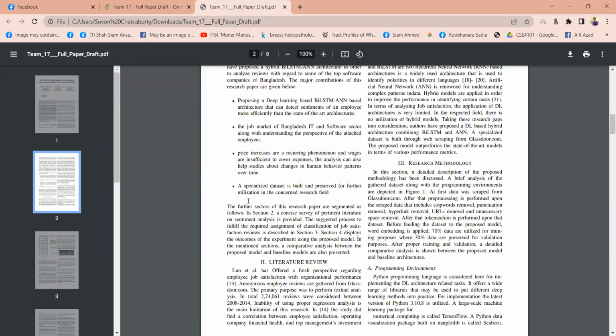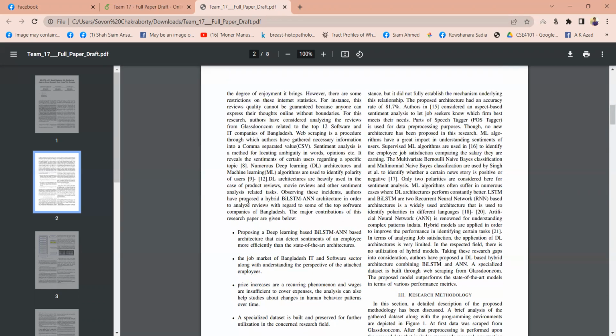Apart from that, in the literature review section, we have reviewed almost 10 to 12 papers collected from renowned journals and conferences. We have found some major research gaps. There is no previous work based on employee job satisfaction in the Bengali language, and there is almost no research based on hybrid architectures in Bengali sentiment analysis. So that's why we grew our interest in this sector and we worked on this.